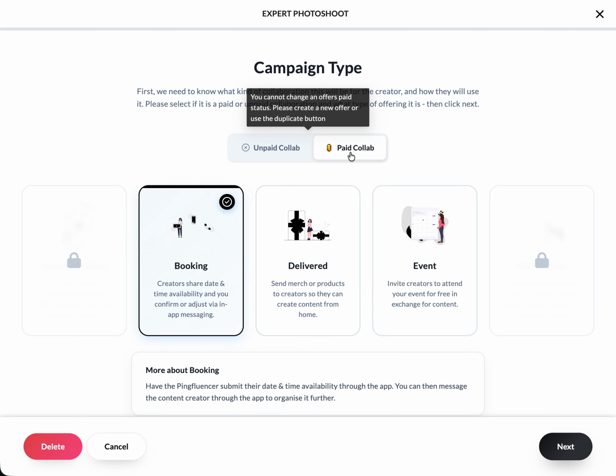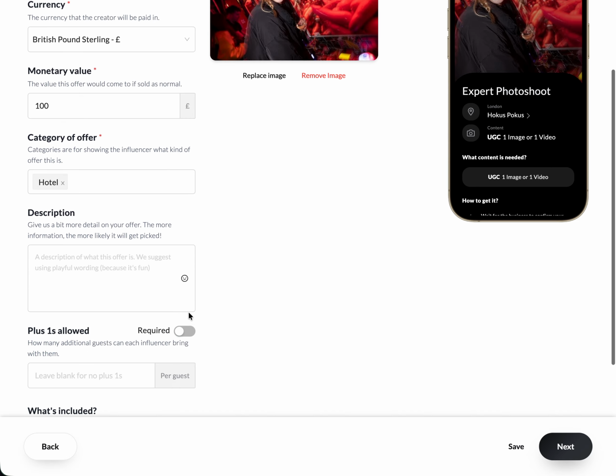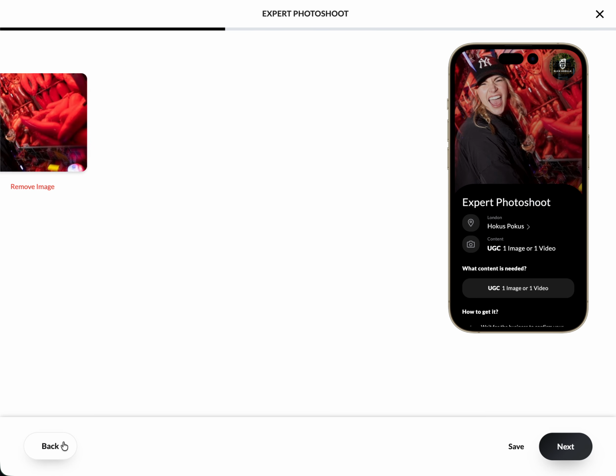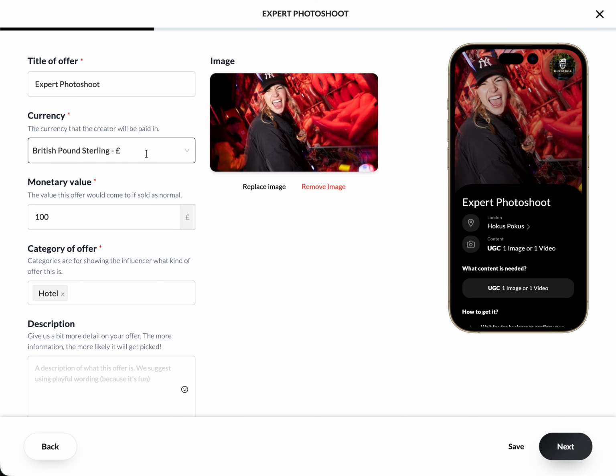So this is a normal booking type offer. It's the same as it usually is, same sort of information, except you will be choosing currency. Now this will be set to what your business's currency normally is, but if you want to change the currency, you can. That will be if you're paying your influencers in a different currency.